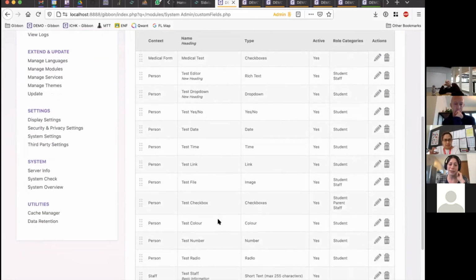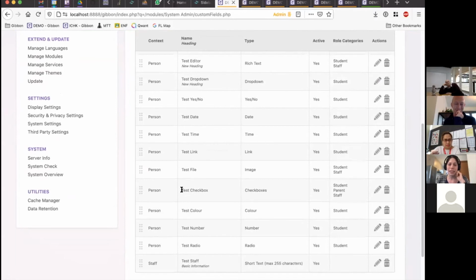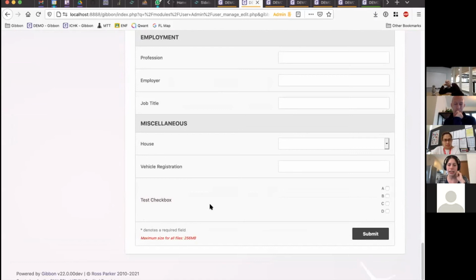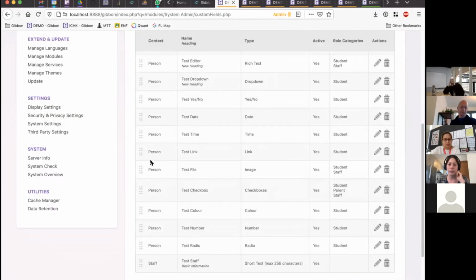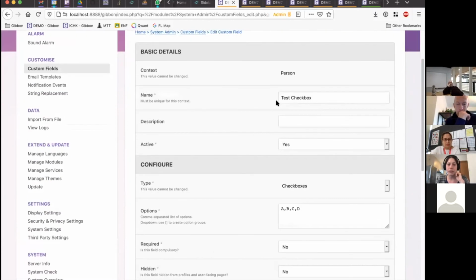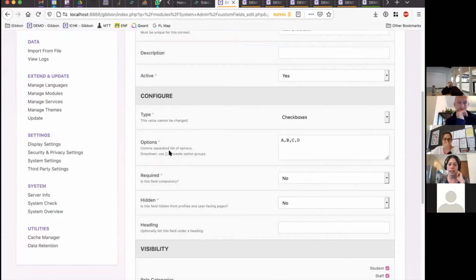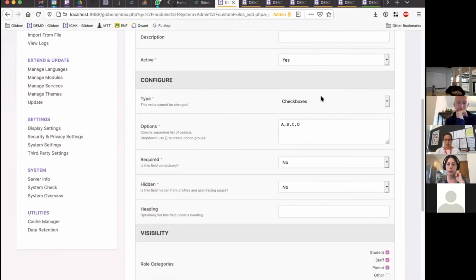You can see I've got a lot because I was working on developing them, but we can see test checkbox here matches this checkbox that I've created here. And it might be something that you add, additional things that you need data collected from different people in the system. If I click on this, I can see some of the configuration for this custom field. Some of the layout here you'll see has changed a little bit from version 21. We're looking at version 22 here. There's a little bit of a preview of what's coming up.